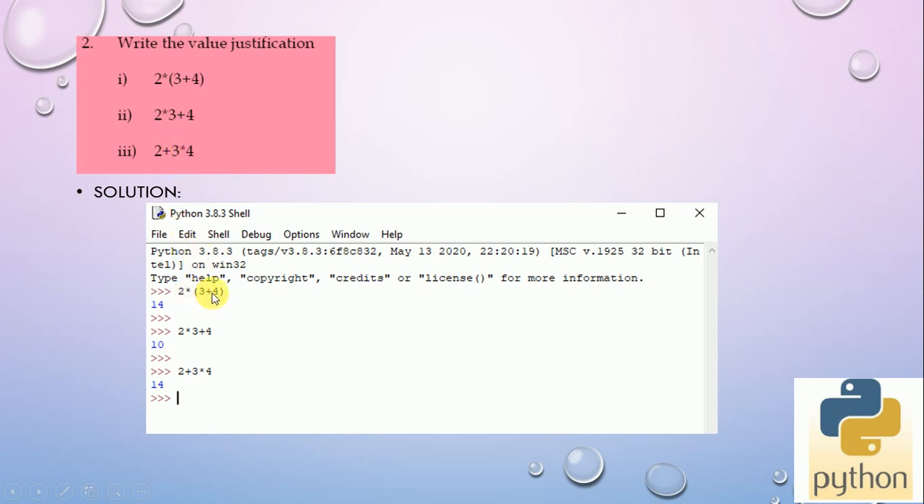In the first case, 2 star 3 plus 4, first the interpreter will do the mathematical operation inside the bracket. So 3 plus 4, we got the answer as 7. 7 into 2 is 14. Here the operator precedence applies, that means multiplication has higher precedence than addition. So 2 star 3, we got the answer 6. 6 plus 4 is 10. Here also the same thing, operator precedence. So first 3 star 4, or 3 into 4, we got 12. 12 plus 2 is 14. Clear?